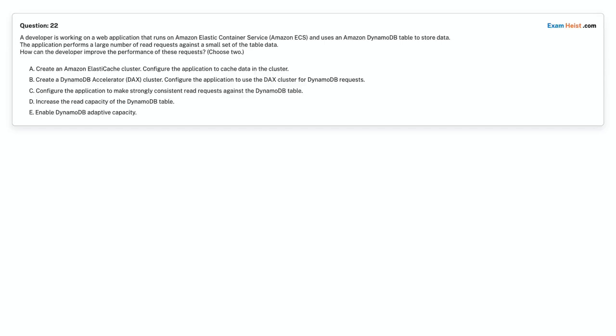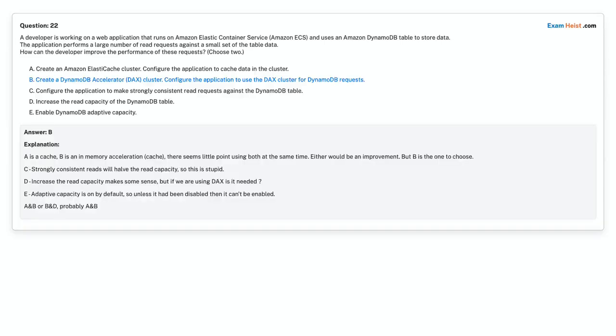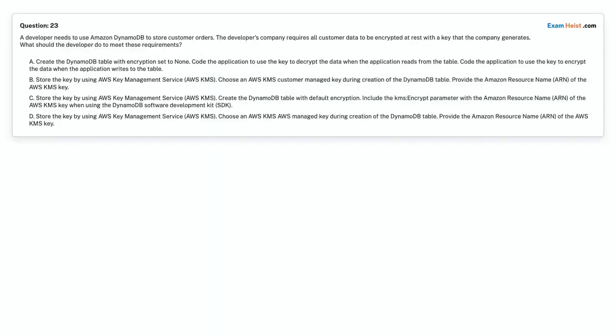Choose the correct answer. Correct answer is option B. Create a DynamoDB Accelerator, DAX cluster. Configure the application to use the DAX cluster for DynamoDB requests. Question 23. A developer needs to use Amazon DynamoDB to store customer orders.